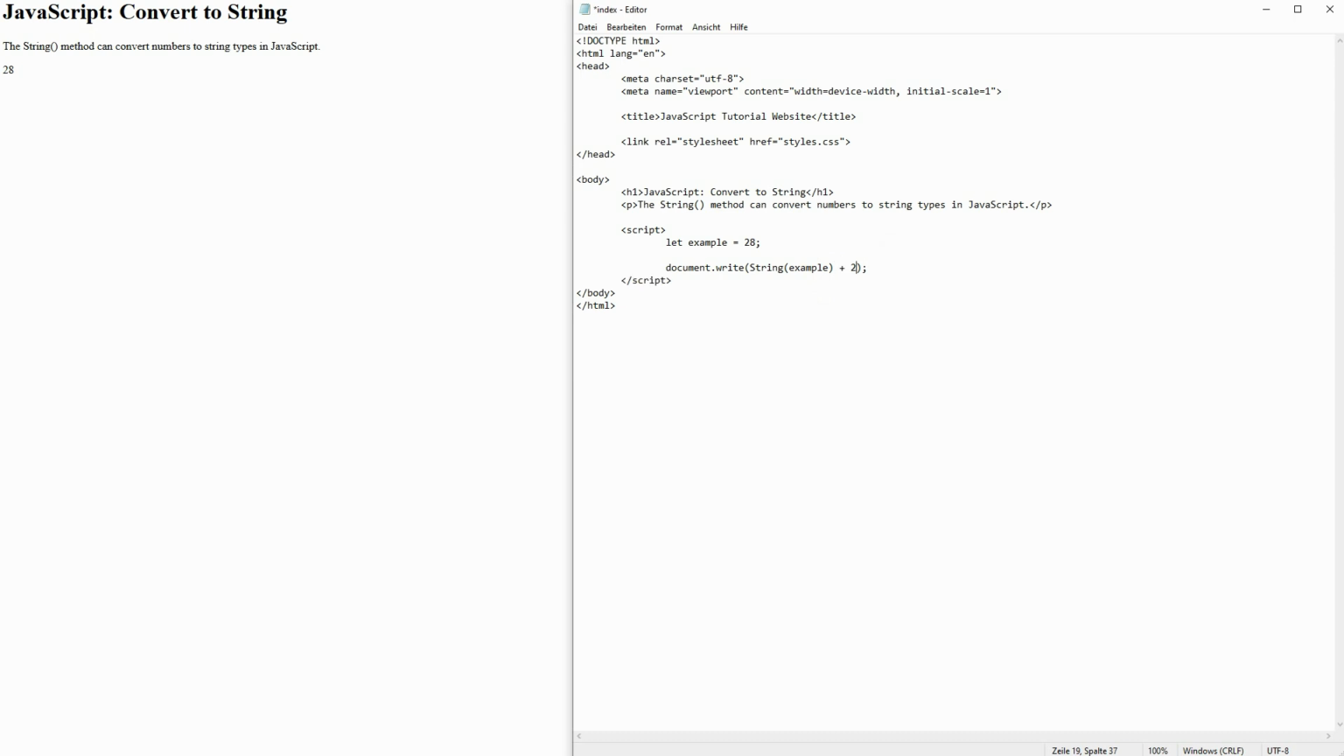Then we make that 20 and we've got 2820. So to convert a number to a string, just use the String method and regular brackets.